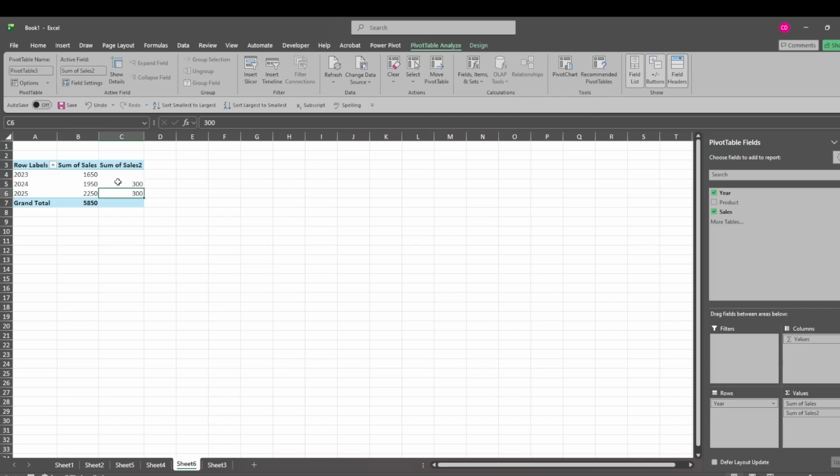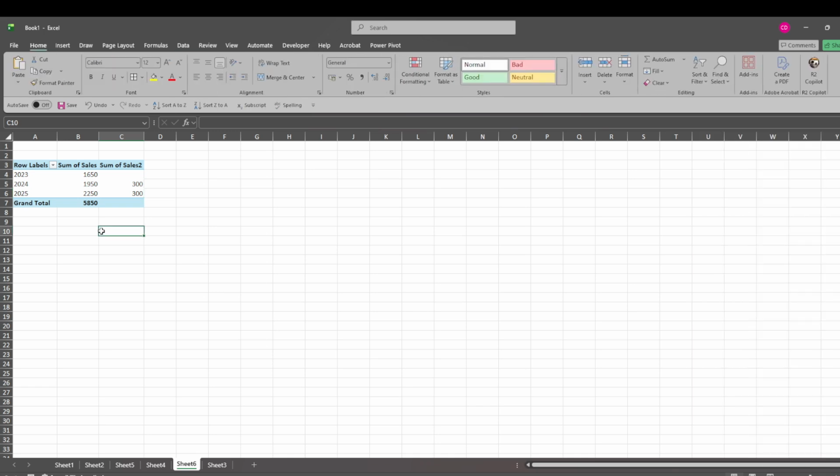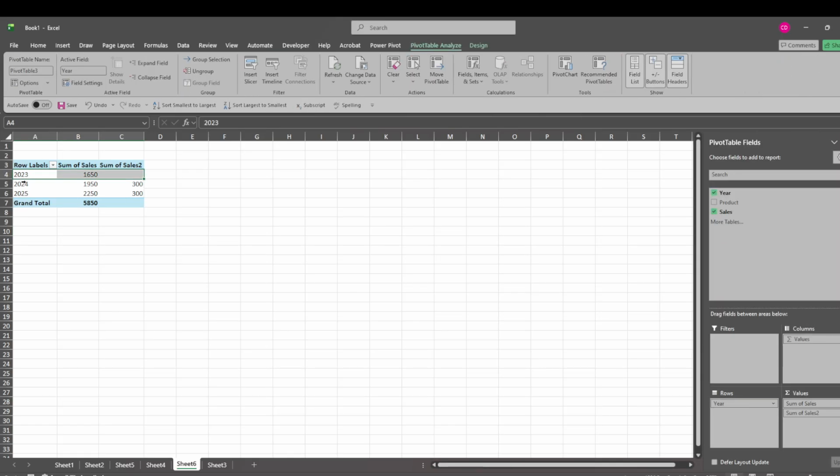This method is recommended because it gives a direct numeric comparison that's easy to read and useful for reporting. If your years are sorted properly, Excel can calculate the change cleanly and make trends much easier to spot. And that's how to show the difference from previous years with Excel pivot tables.